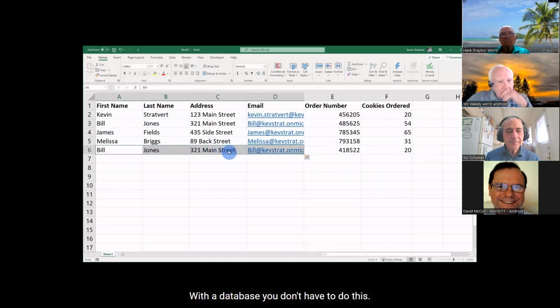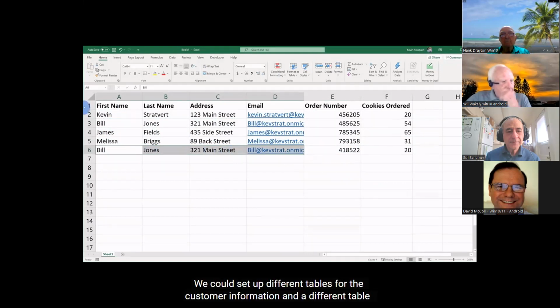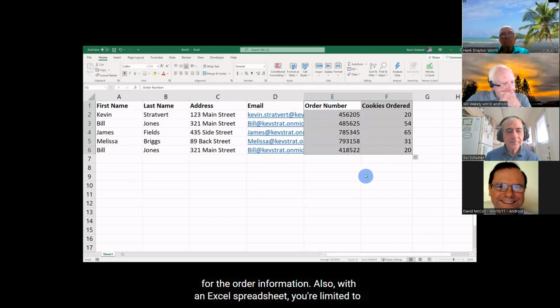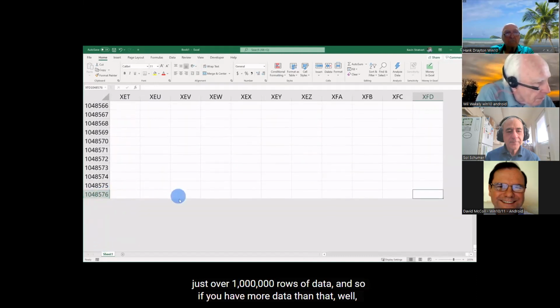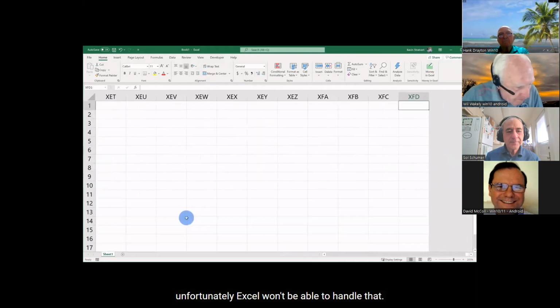With a database, you don't have to do this. We could set up different tables for the customer information and a different table for the order information. Also, with an Excel spreadsheet, you're limited to just over 1 million rows of data. And so if you have more data than that, well, unfortunately, Excel won't be able to handle that.